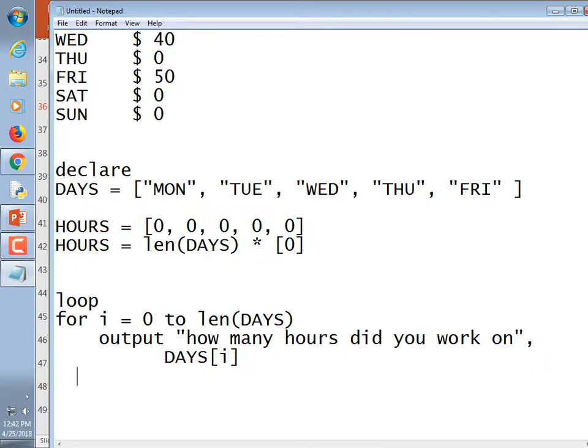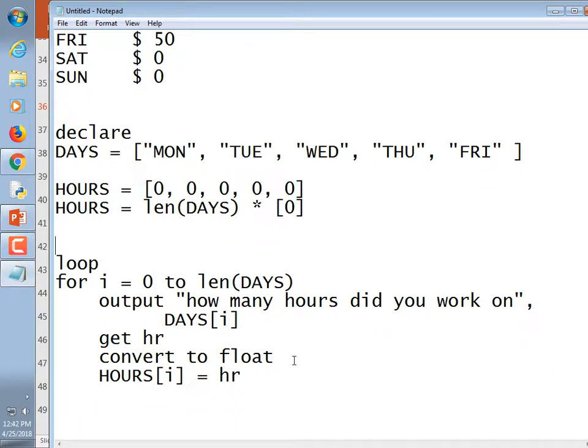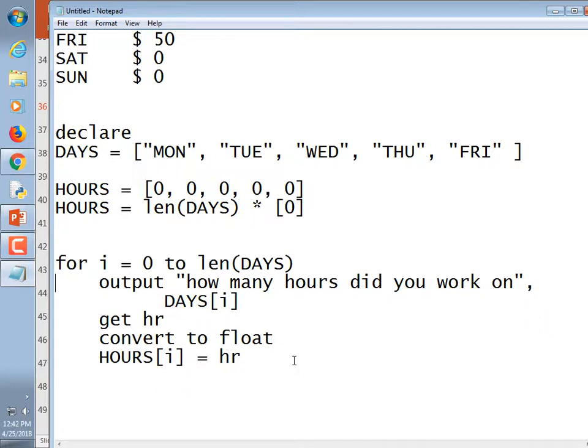And then we have to get our input. H hour is equal to input, get H hour, get whatever we wanted to call it. We have to convert it to a number, and then we can put it into our array. Hours subscript I is equal to that, right? So that's the loop that we're going to write. Then we can print our information out as a table.